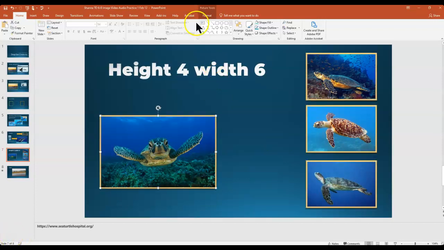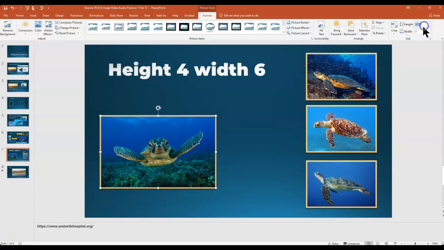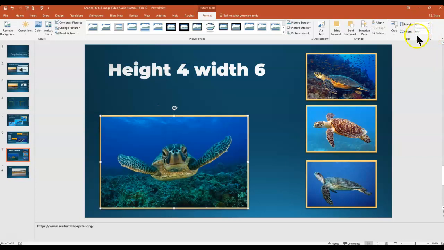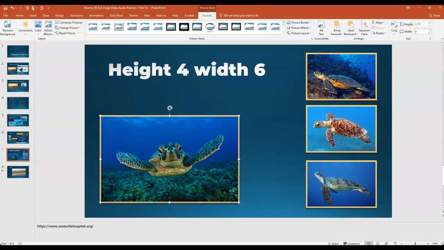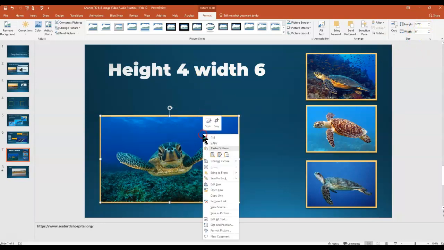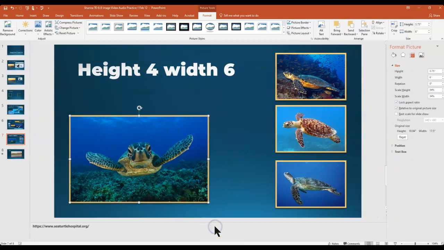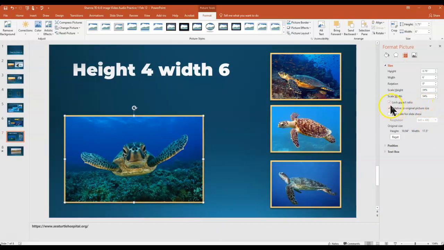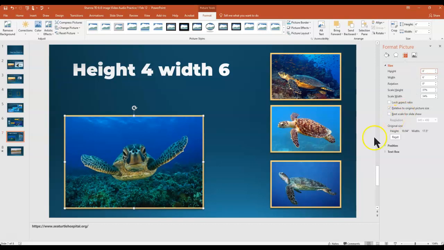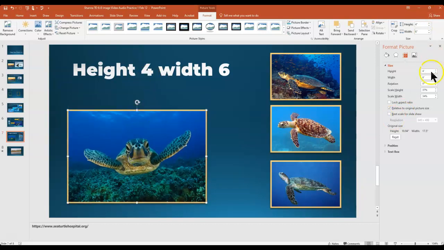If I want to make the height 4 inches and the width 6, it's not working. And that's because the aspect ratio is locked. So I can right-click, Size and Position, and I can unlock the aspect ratio. Then that will allow me to change the height and the width independently of each other. So you would have to unlock the aspect ratio to change the height and the width independently.